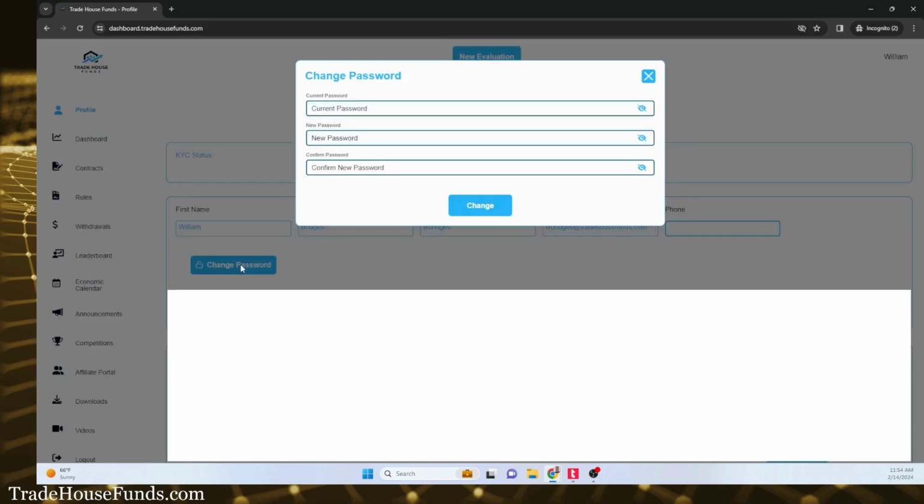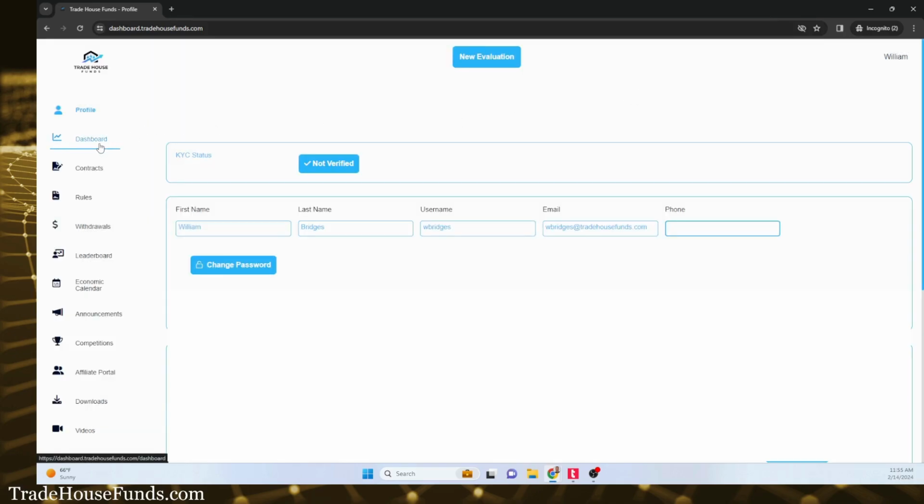Your information. But if I click change password, current password is above. So if I copied this from the email that I just got, I paste it there. I put in whatever new password I want twice to confirm I actually meant to do that. And you can look at those if you want to see what it is changed to, but that's how you change your password. So let's get back over to the dashboard.